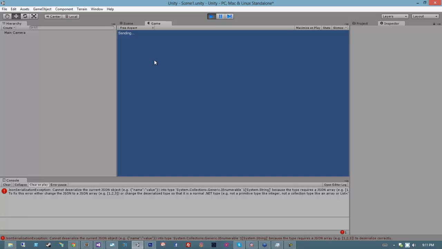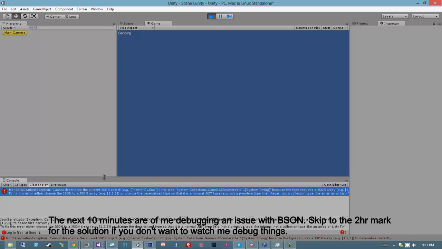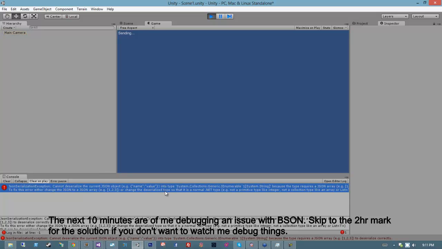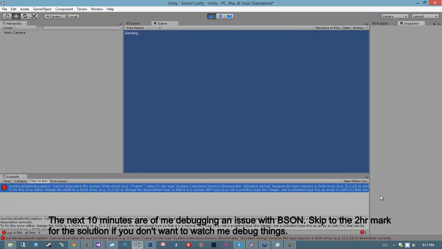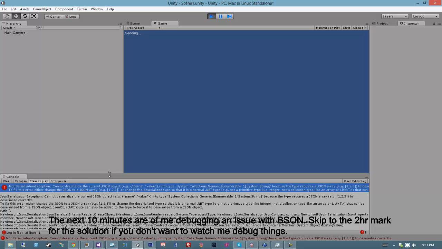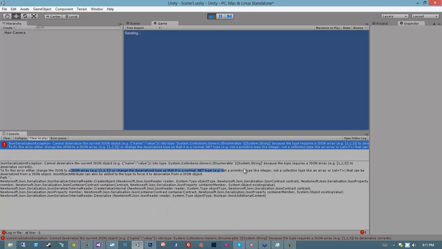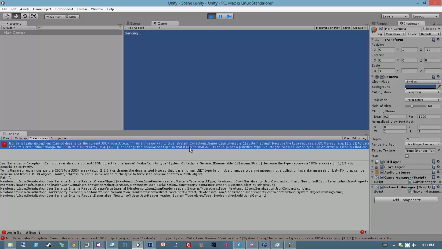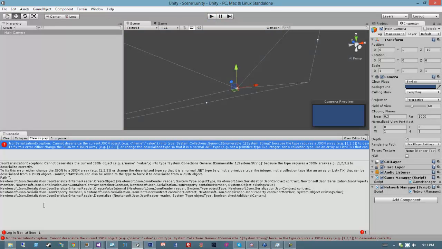Okay, so when I hit login, I get a JSON serialization exception. You cannot deserialize the current JSON object into type IEnumerable of string, because the type requires a JSON array to deserialize. Hold on. Path blank. Give me your stack trace. Of course you're not going to give me your stack trace.